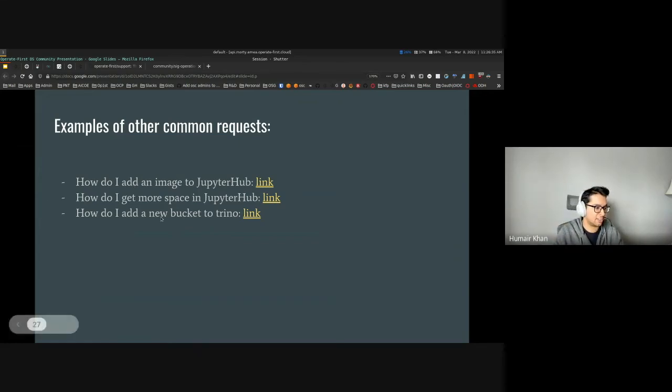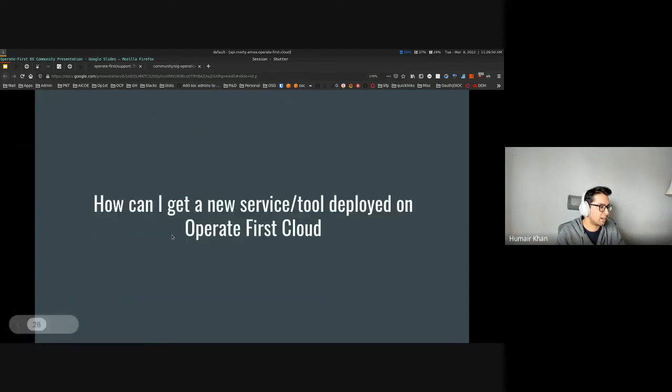And how do I add a new bucket to Trino? And then there are other common requests. If there's a common request that we don't have docs for, let us know and we'll add it. Or you can also add it. It's relatively easy. You just create a markdown, and that's basically all you have to do.